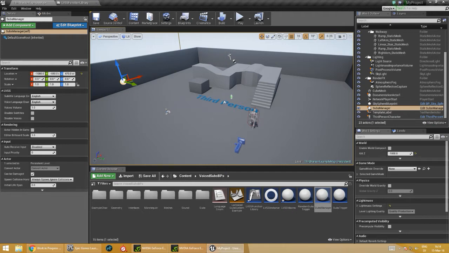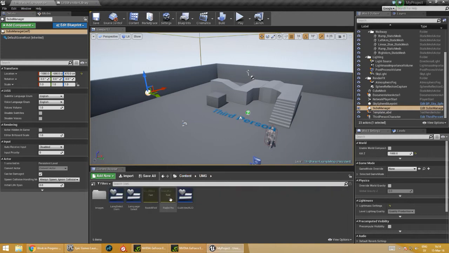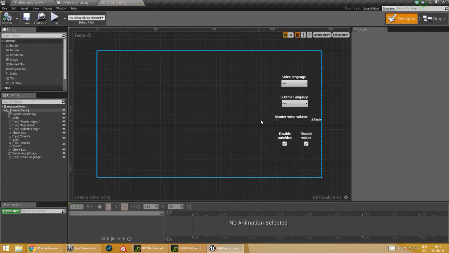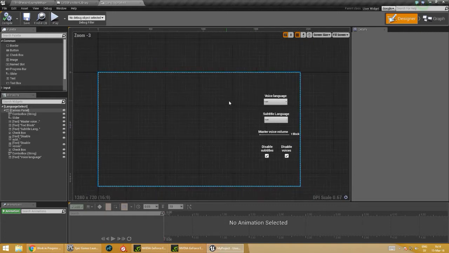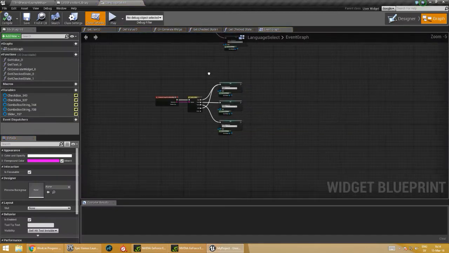Okay, so now we can actually use this. So what you have here is in the subs manager you have options exposed in the editor, the subtitle language, the voice language, the volume from 0 to 1, 0% to 100%, disable subtitles and disable voices. These are also accessible in the UMG folder language select. You have all these options, and these options you can check what they do in the graph.